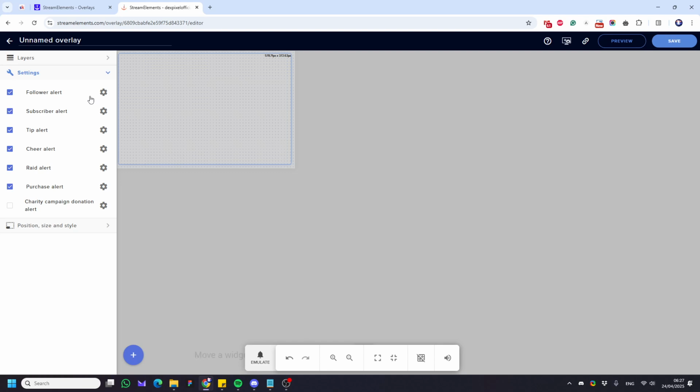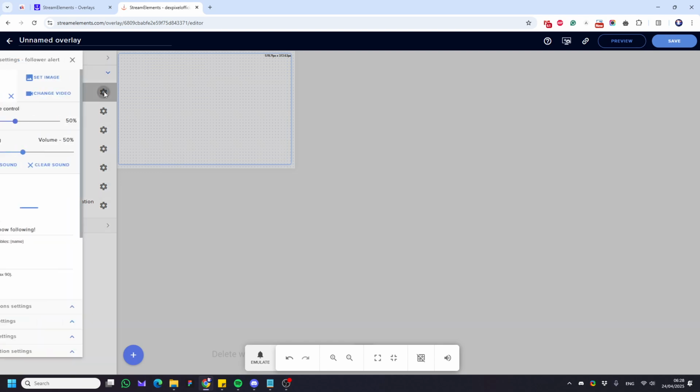And using those settings, you can set up subscriber, tip, share, rate. The settings are going to be exactly the same as a follower, so I'm not going to waste your time showing one by one. I'm just going to show you follower, and then you use the same steps for all the other alerts. So let's go follower alert.